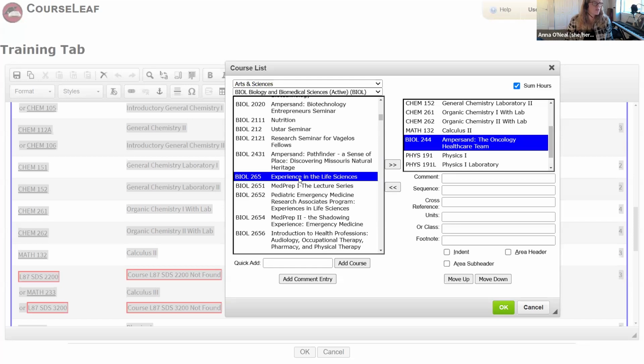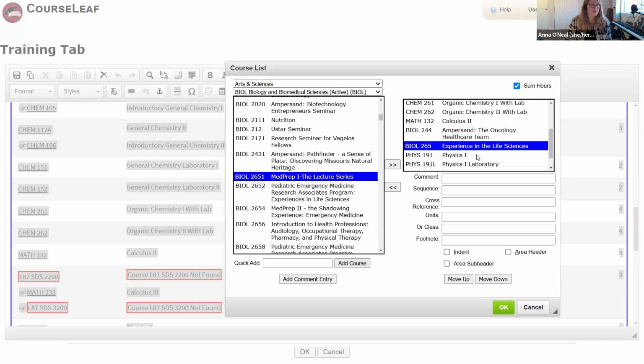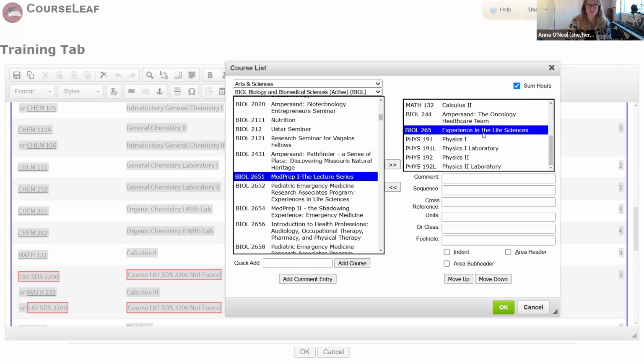Now, instead of going over and clicking, you could also use this quick add field. Quick add allows you to just type in your course code. You all know your course codes, so you'll probably be utilizing this a lot more than me. I can add my course there and then just click add course, and it goes right over on the right-hand side where my cursor was.